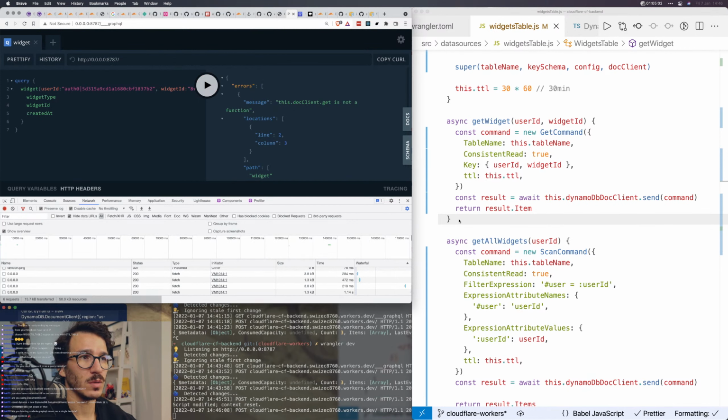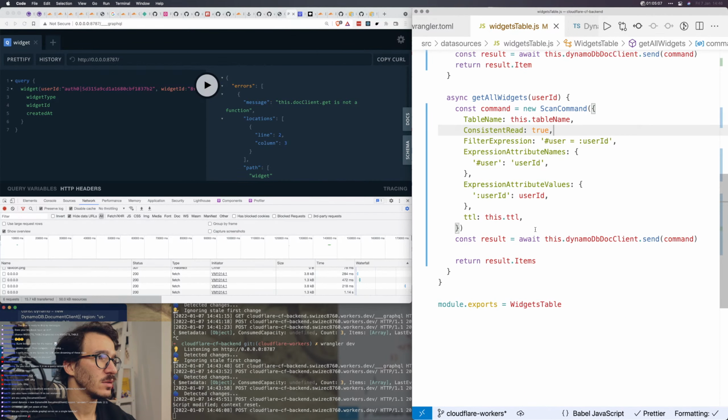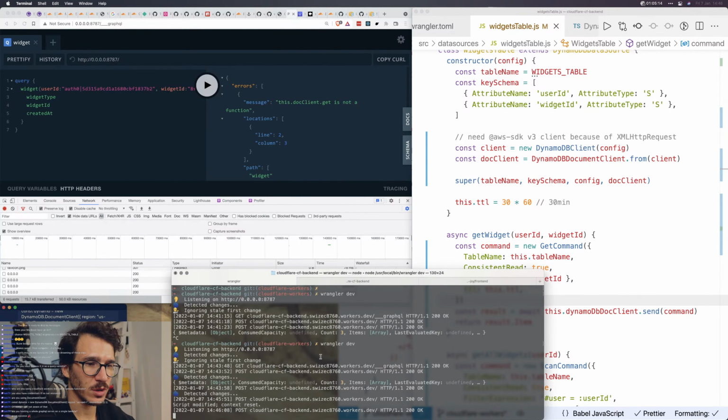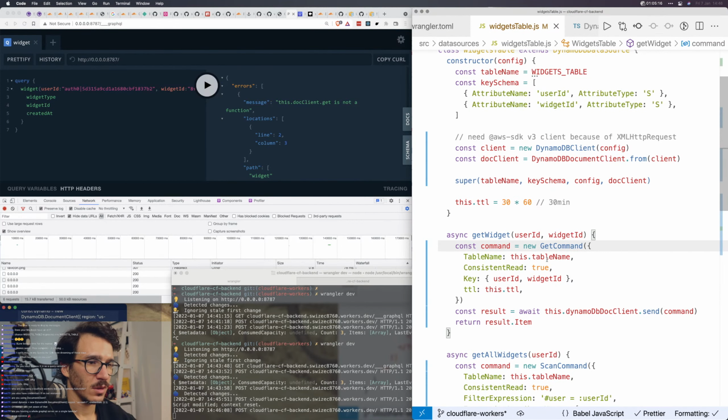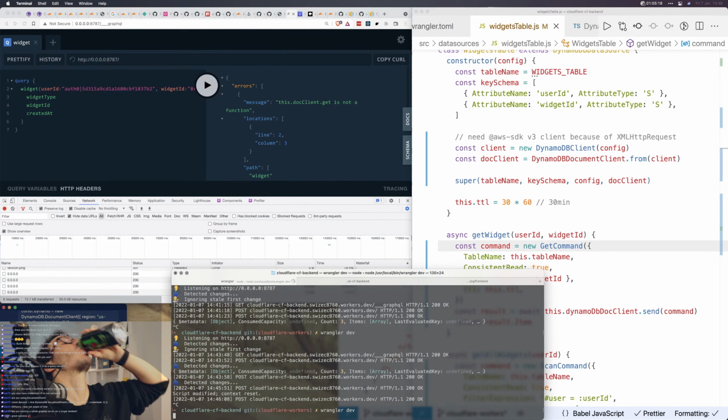Sweet. No. This doc client is not a function. What? No, of course it's not. You need to reload the worker. Okay, let's try again. So Wrangler dev, is the other query going to work?